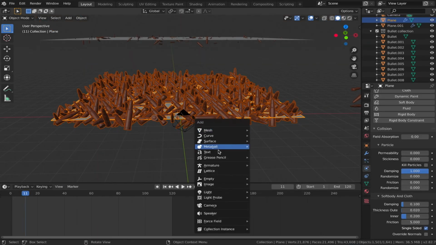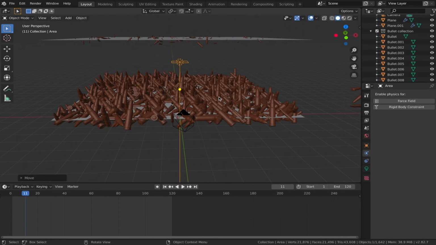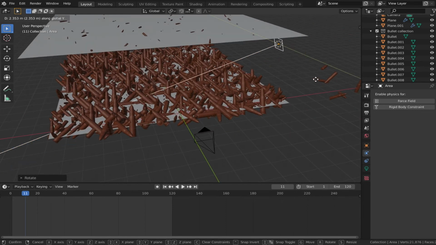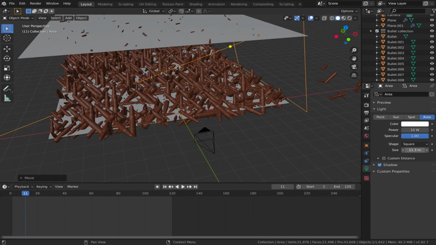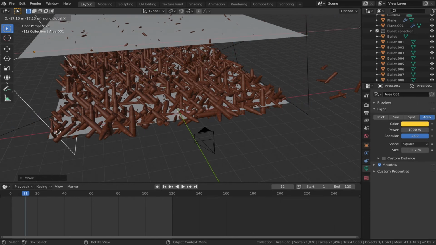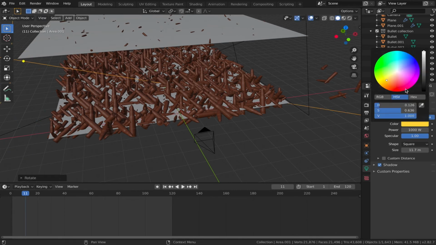Now we're going to add the lights. So Shift A and add an area light. And then just drag it to the right. Adjust the size, make the power 1000, change the color, then Shift D and duplicate it, and do the same thing.